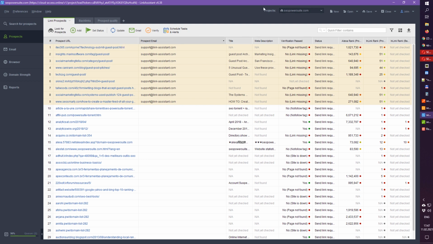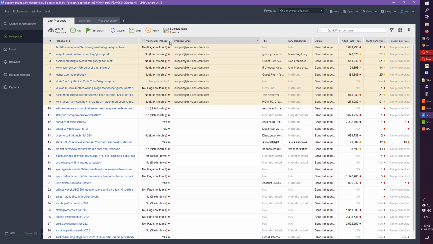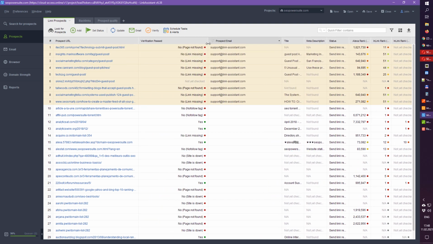You search for new prospects, work with the list of results, select those that you would like to outreach, add them to your prospect section, and then use LinkAssistant to send them your emails. And if finally you manage to get a backlink from any of your prospects, LinkAssistant may help you to track the status of those backlinks, because you can add this verification path column to your project and it will show the current status of your link.